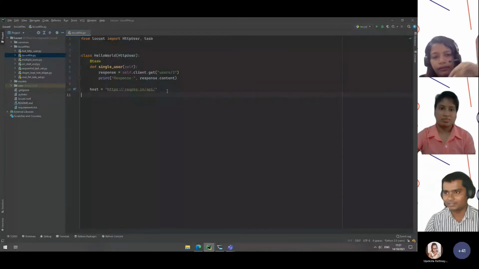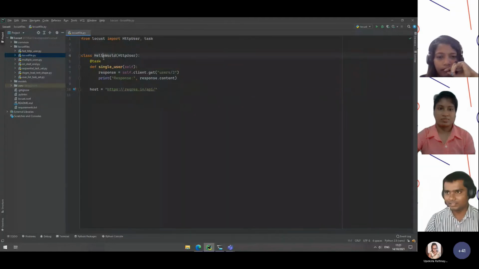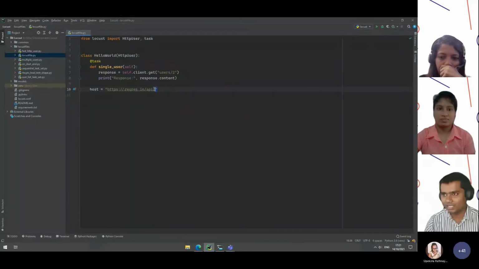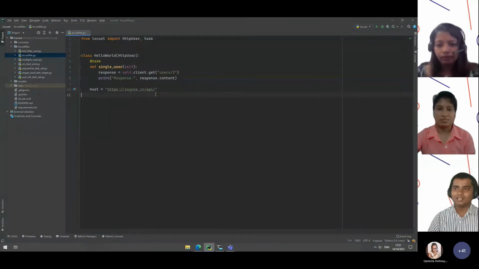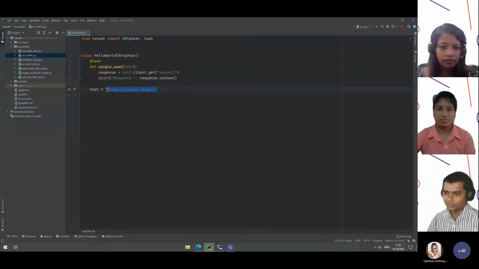Here I have a class, just like what we had in the documentation, but I have made a small change. I have changed the API request URL to users/2, and it is a GET call. And I have defined the host, or the domain of my API call, as this reqtest.in. This is a free website that we can use to test our web API. If we define these two, we can run this task and see that our Locust program is running.